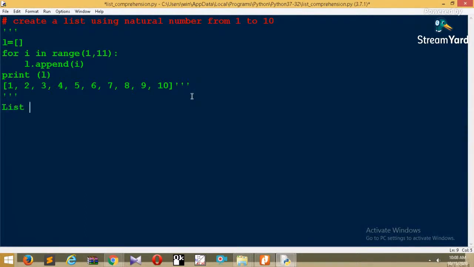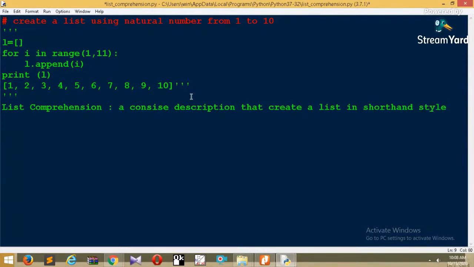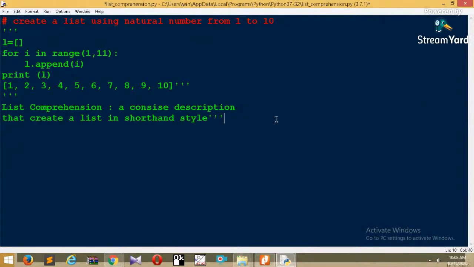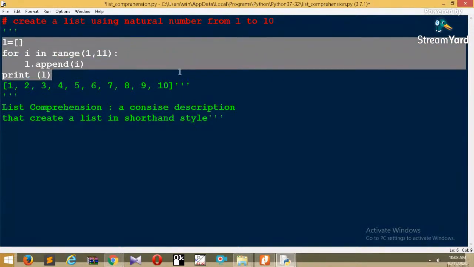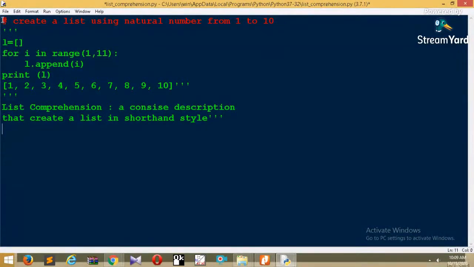List comprehension is a concise description that creates a list in shorthand style. So how does it work? We have to know that. For that purpose, we'll demonstrate the above example, the same question, using list comprehension.